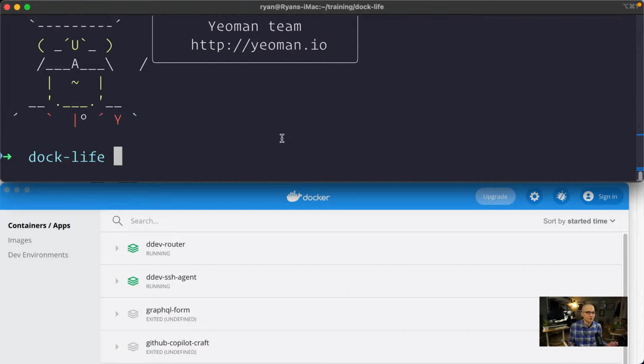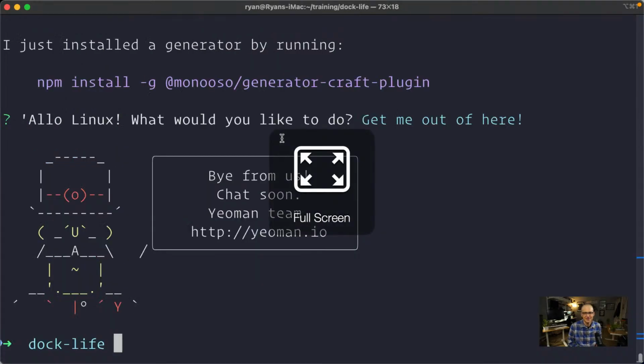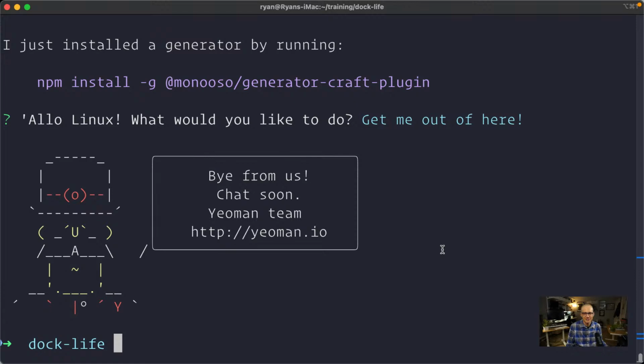So that's pretty cool, I have to say. And I'm like Mr. Reluctant here on some of this stuff, but I'm impressed. And I could, in just a minute, have this up and running on generator craft. Thank you. Yo.